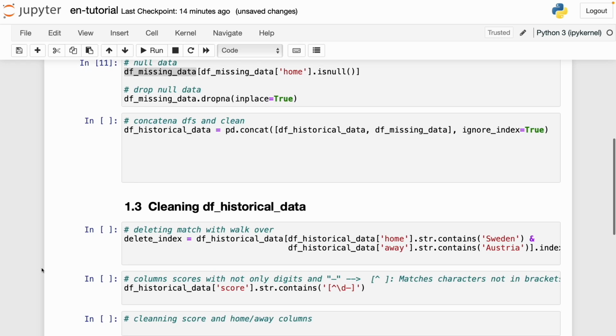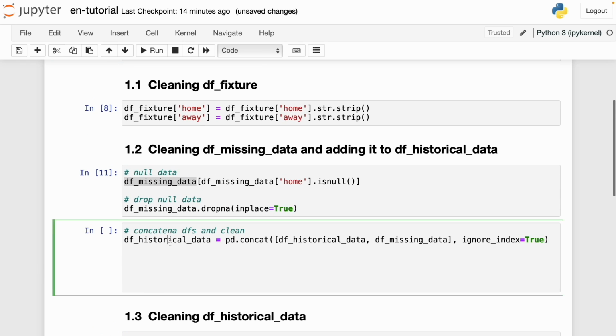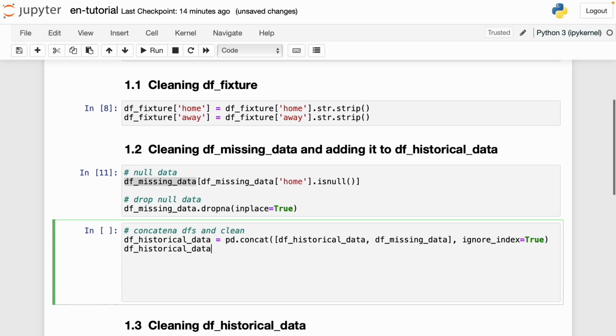To avoid that, to make sure everything is going to be fine, what we have to do is write the name of the data frame, which is the result of the concatenation, and then we have to write the drop duplicates method. I'm not sure if there are duplicate values, but just in case, I'm going to use drop duplicates. Then I open parentheses, in place equal to true. So with this, we drop the duplicates in the historical data data frame.